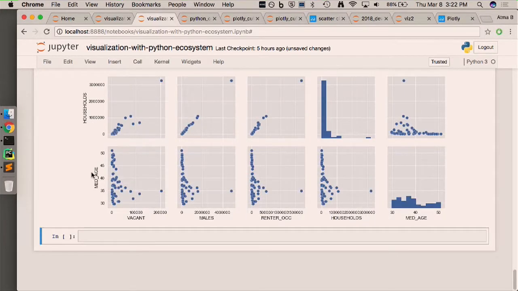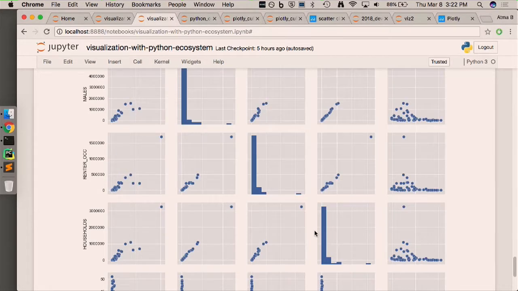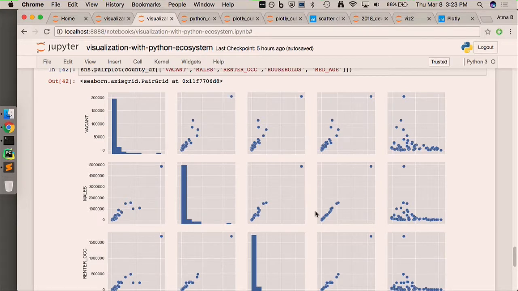These columns are fitted against the same exact set of columns. And you will find the scatter plots of renter occupied houses versus number of males, renter occupied versus households, and stuff like that. So this is a very quick way to see how these columns are cross-correlated with one another, or any kind of interesting phenomena going on. The diagonal is just the same variable plotted against itself. So Seaborn is a little bit intelligent in that part. Instead of giving you just a scatter plot of vacancy versus vacancy, it gives you a histogram of vacancy. That's what you see here.